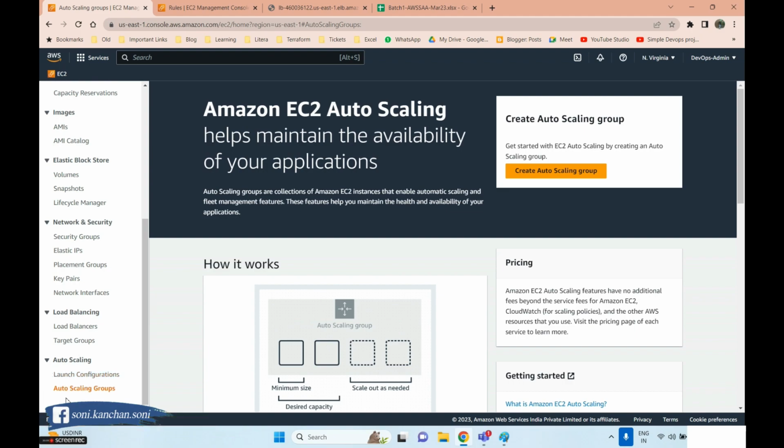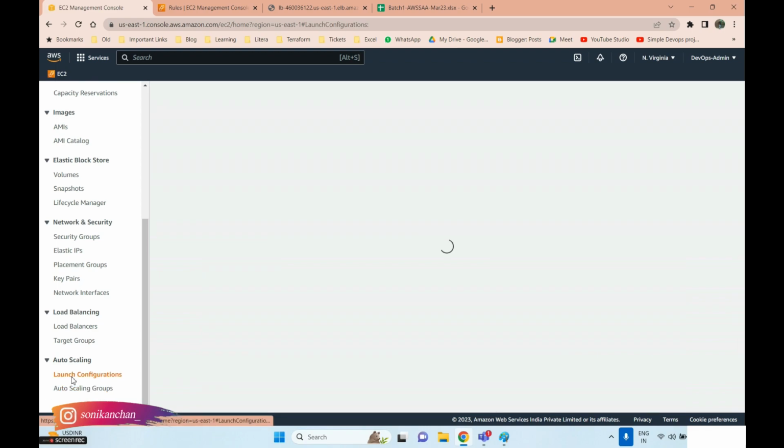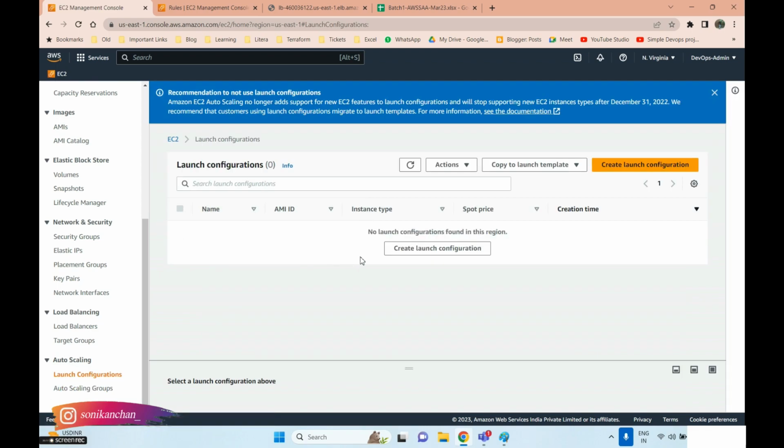Now we are moving towards launch configuration and auto scaling. Now, for auto scaling and launch configuration, simply go and click on launch configuration first.